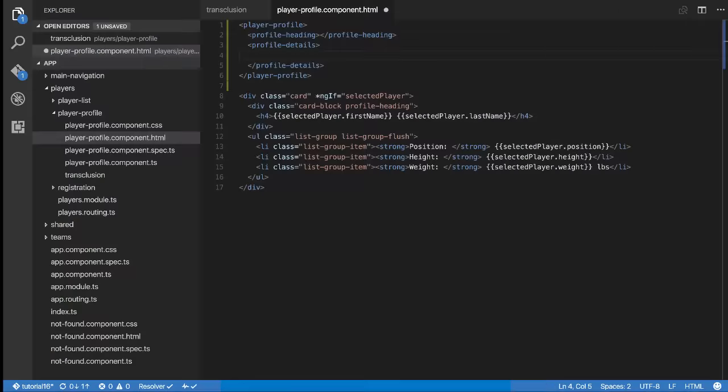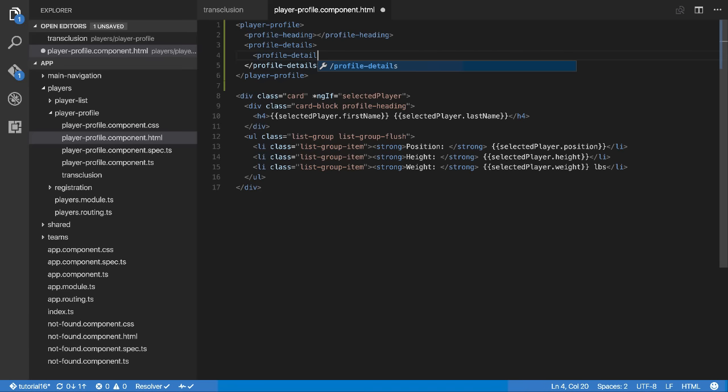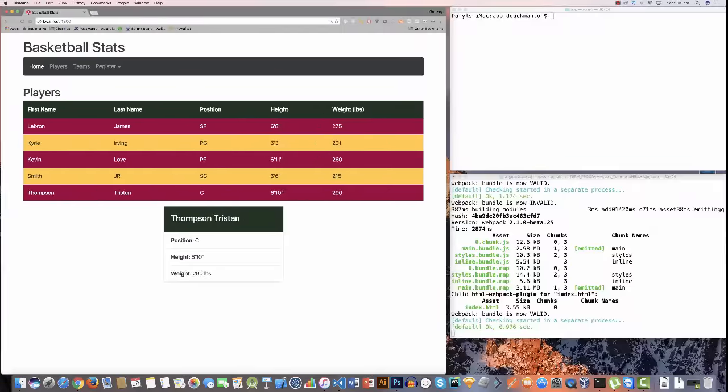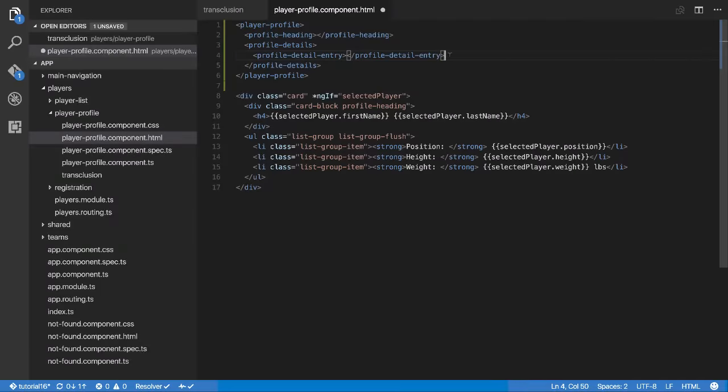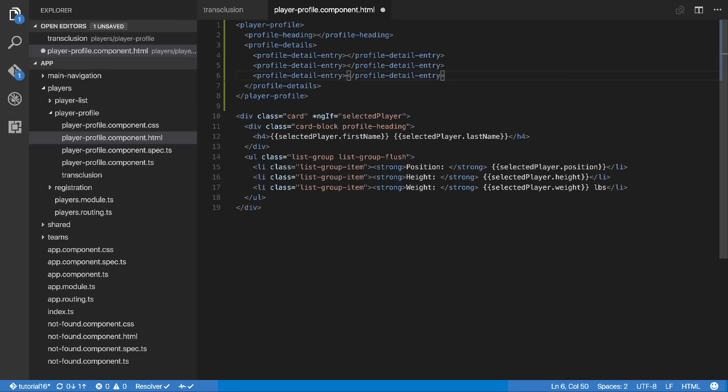So what I'm going to call them at this stage is I'm going to call it a profile detail entry. And we know for a fact that we have 3 of them, so we're going to do it 3 times. Okay? So we're going to do that, and then that, and then that.